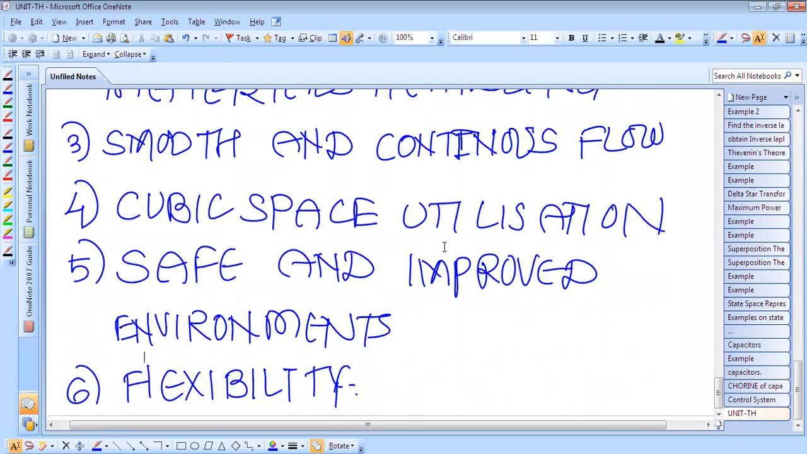Next is safe and improved environment. Obviously, the working place should be safe. It should be well ventilated, and proper air should come in and out of the room. It should be free from dust and noise. There should not be any chemical fumes, odors, or any hazardous conditions in the working place, so that the working place is safe and improved. That will improve the working conditions.